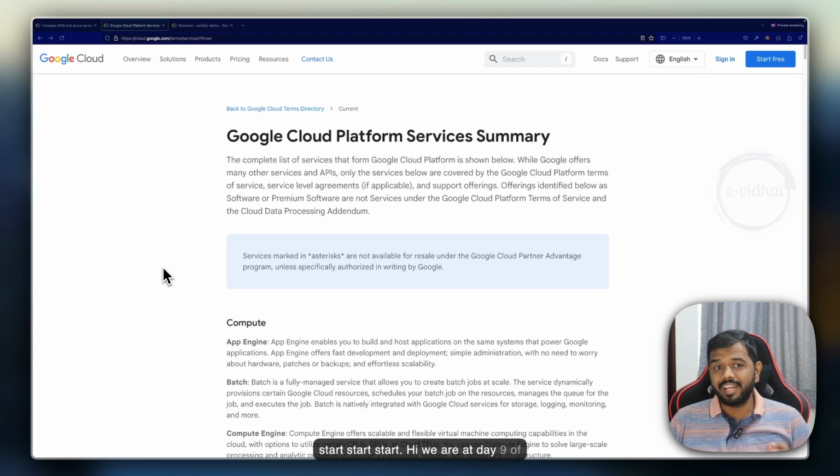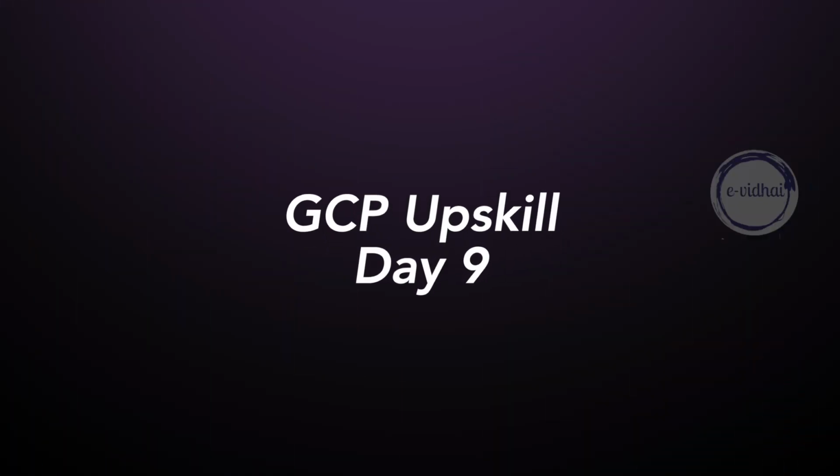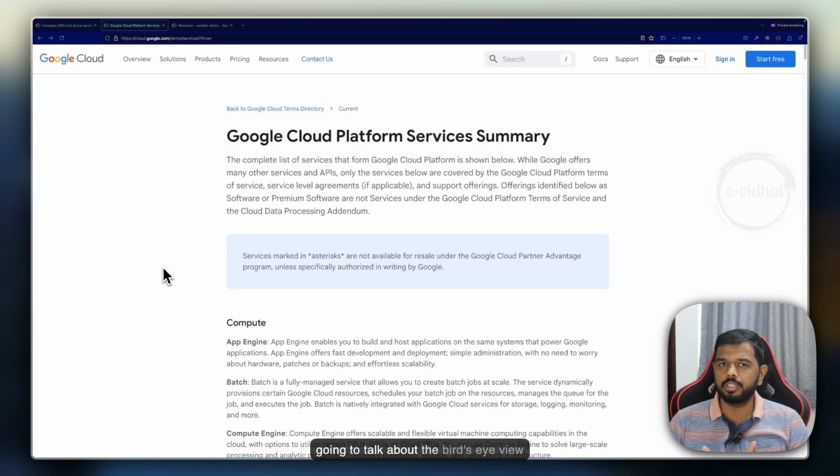Hi, we are at day 9 of Upskill in GCP, and today we're going to talk about the bird's eye view and how we can go further granular into each service. So, for any cloud provider you want to upskill in, irrespective of AWS, GCP, Azure, or even any new service in the upcoming days, first we want to understand what products they offer, what the purpose of each product is, and when we want to choose those products.